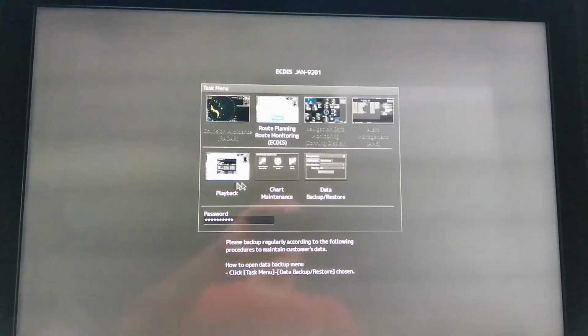We're going to chart maintenance. We need to exit here at route planning, route monitoring. Now here, chart maintenance. Going here at import update charts, click ENC, browse, and look for the USB where the latest update is stored.